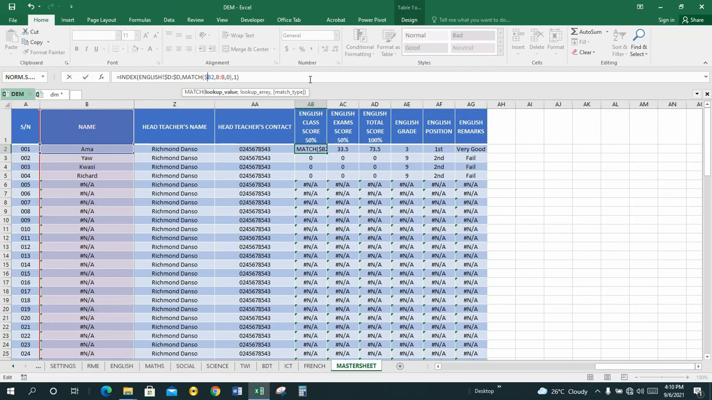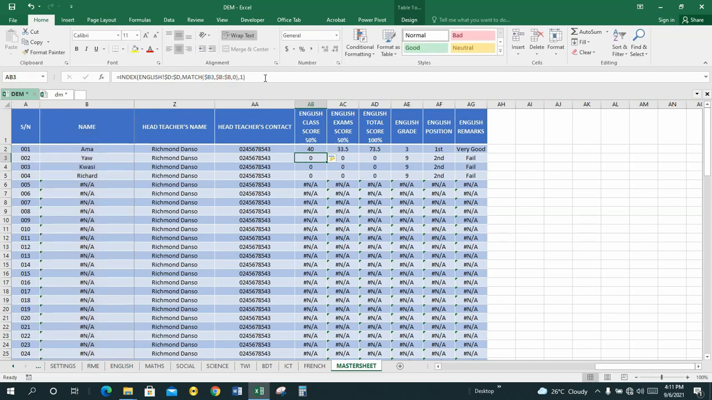Only a $ sign in front of the B2. The meaning is that we've locked B, but we have not locked 2. If you bring another $ sign before the 2, it means we have locked B and at the same time 2, so it means you cannot move it. But since it's only B that we want to lock, we just bring this $ sign in front of B and we leave it. Then we go to where the B is, this BB2. You have to lock it using the $ sign. Okay, you press enter.